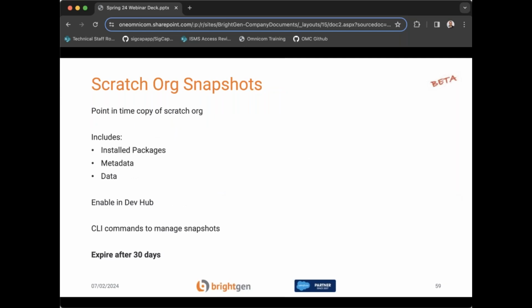Scratchable snapshots are in beta in Spring 24, and I'm a really big fan of this. Essentially, these are point-in-time copies of a scratch org, which include the packages you've installed into it, the metadata configuration you've made either by deploying or by changing manually, and any data that you've added to it. So you can effectively snapshot that whole lot and then use that to stamp out new scratch orgs with exactly the same contents.